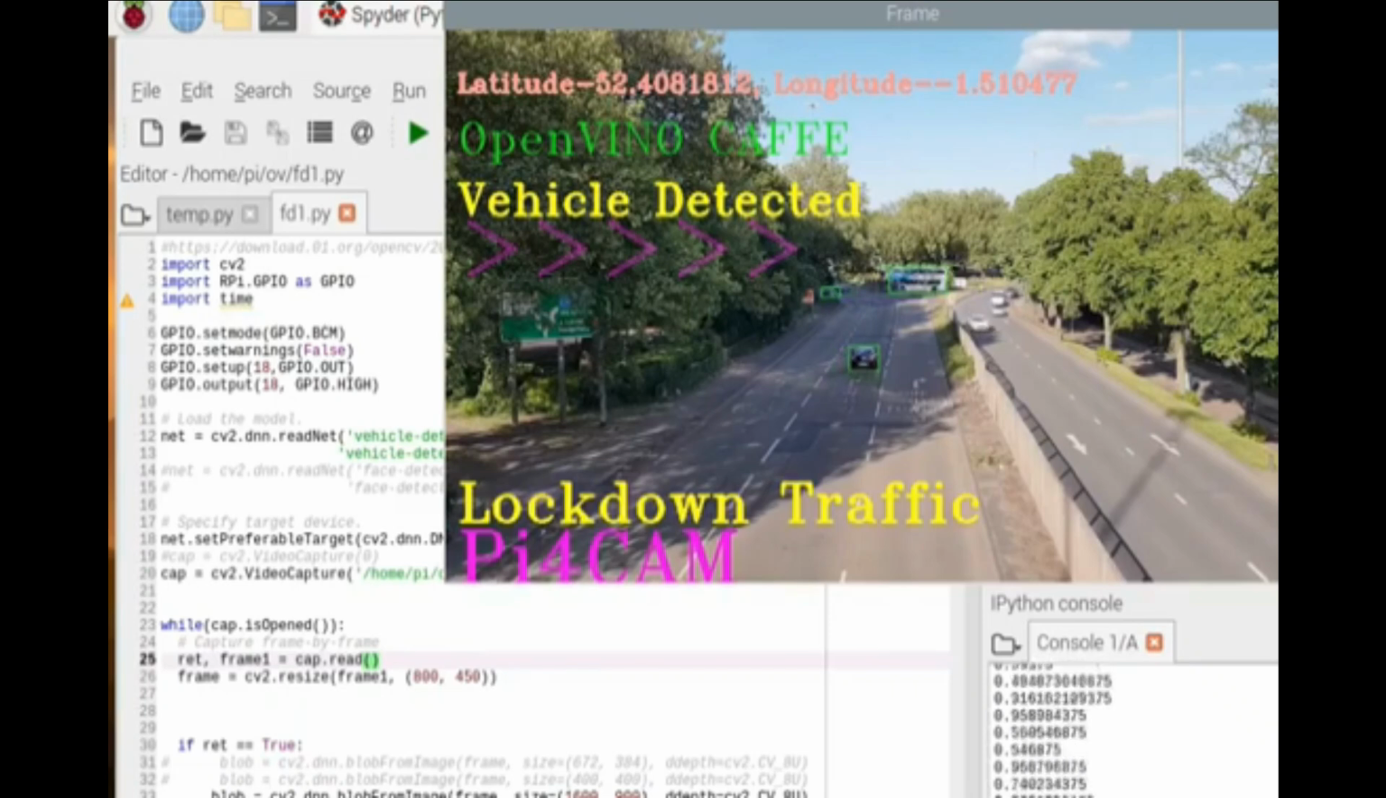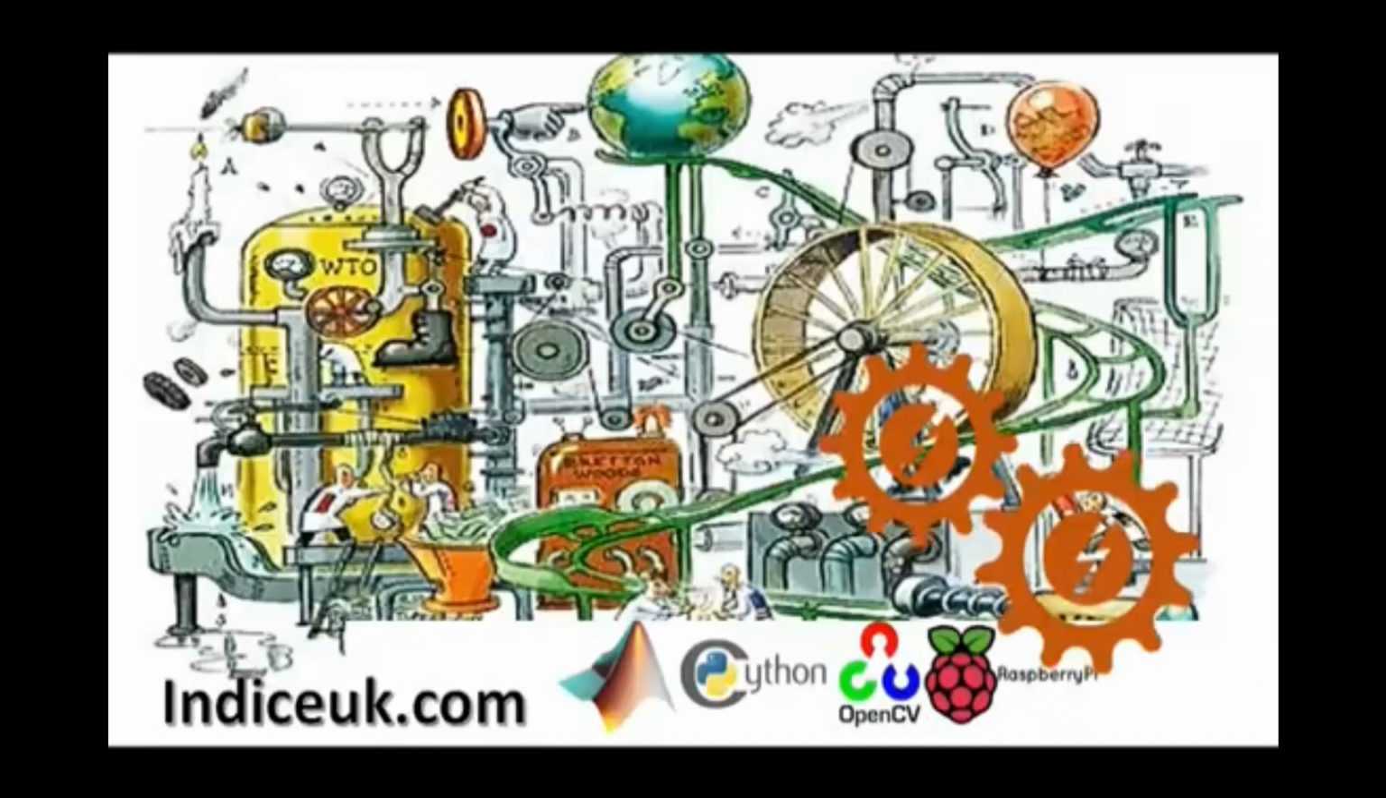The hardware used are a Raspberry Pi 4 with an Intel Movidius neural computing stick. The rest of this tutorial will explain the detailed Python code with the Raspberry Pi 4 and the other hardware used.